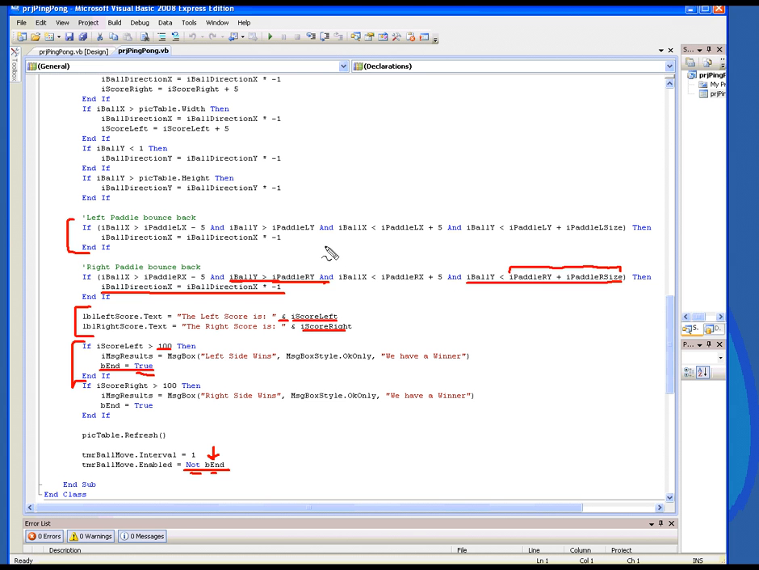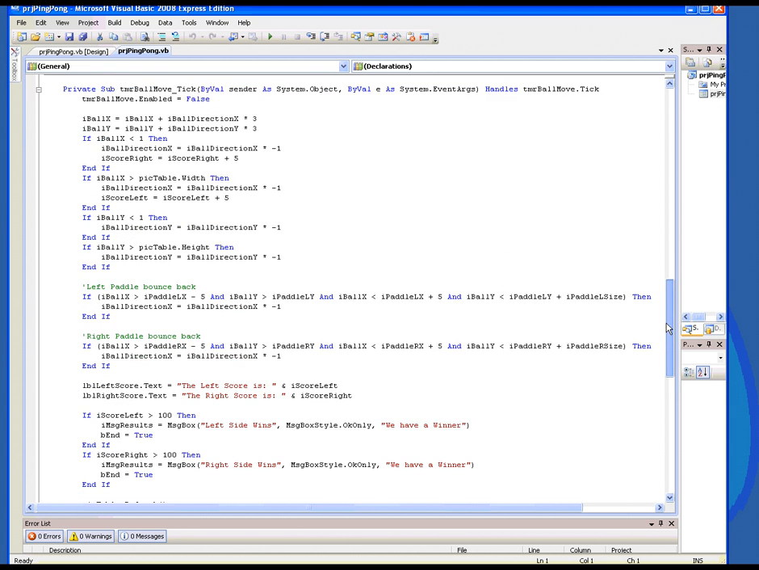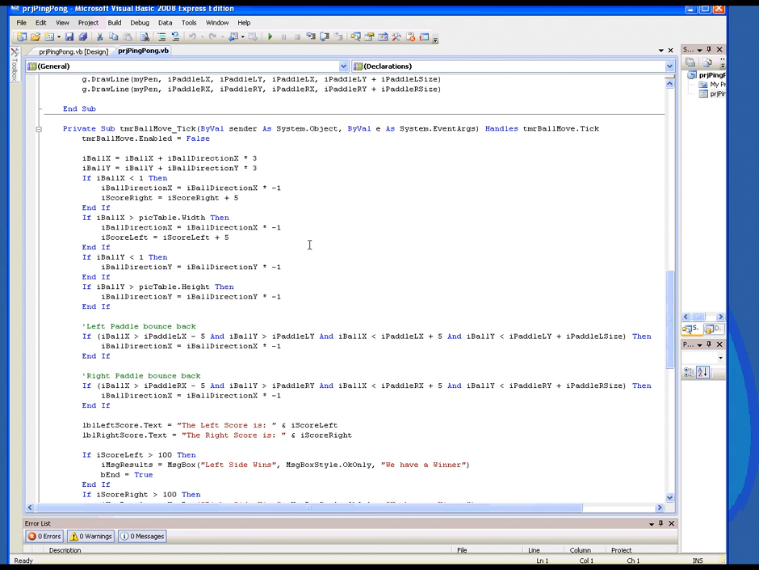Let's go up quickly and take a look at where I've done the score, and I think this one will be finished then. I've done the score right in here.